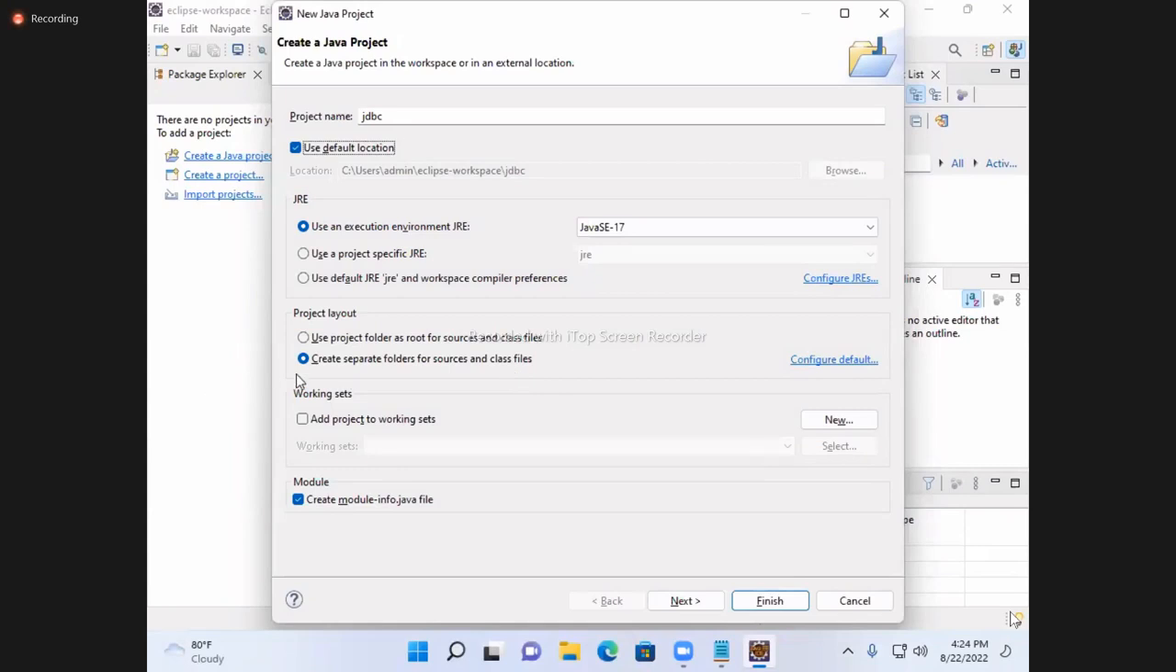That's what it will create separate folders. Dot Java separate, dot class separate. If you want both in one place, you select this radio button. Whatever is coming by default, you continue with that only. Don't do any changes. If you want, you can read, you will understand. At last here, click on next button.